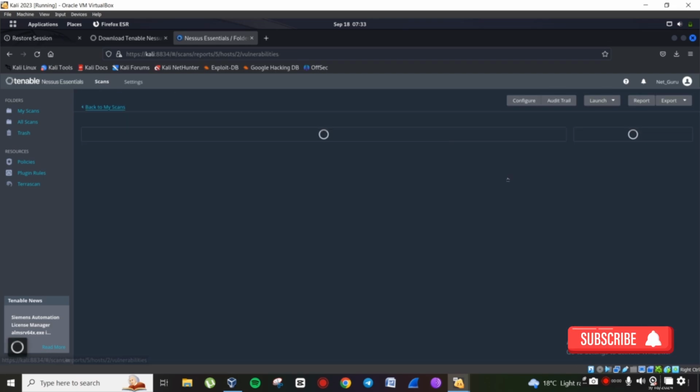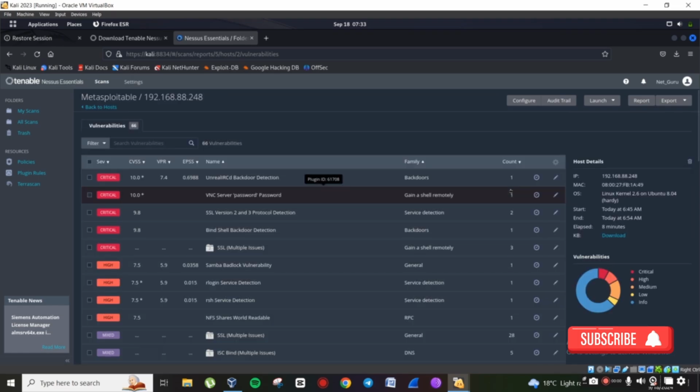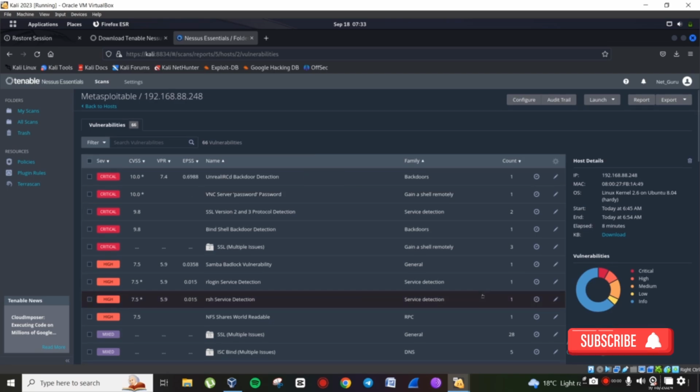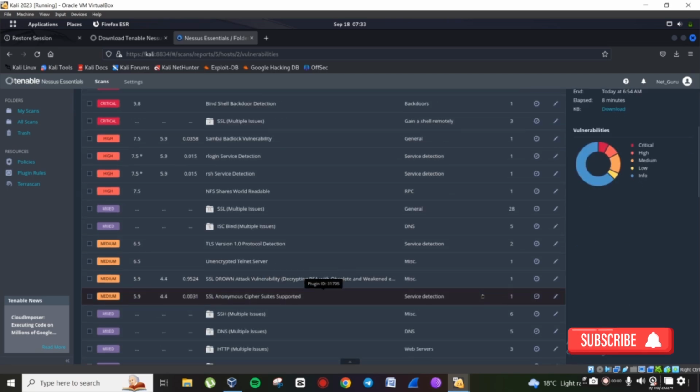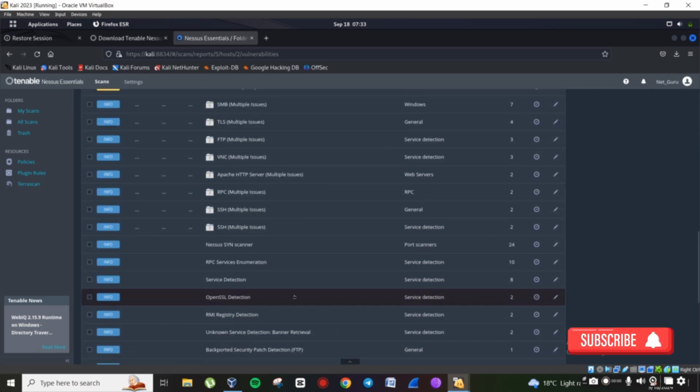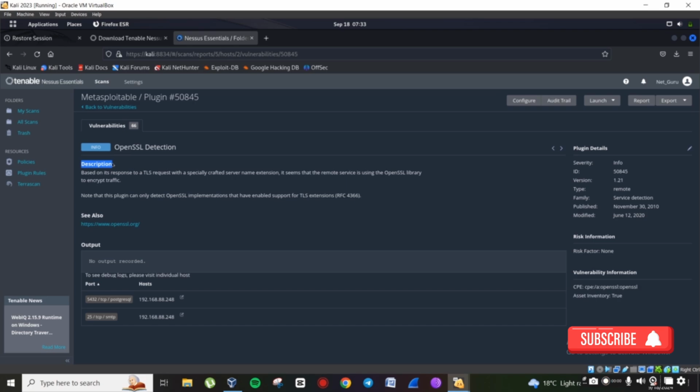Okay, basically this is how we can see the Nessus vulnerabilities. You can click on a particular vulnerability and see how it's exploited, what its score is, and where it's found, and so on. But for the last part, let's go ahead and see the information disclosure, which is right here, the OpenSSL detection. Let's see the description.